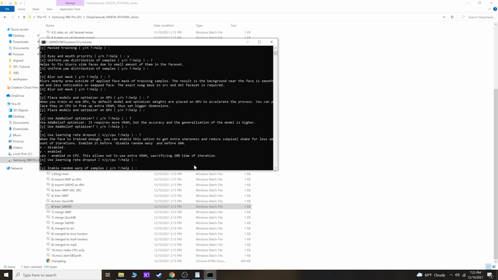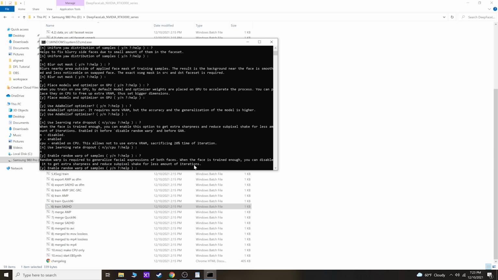Random warp we're going to leave on. That's a default setting that we have to have. It is required to generalize facial expressions of both faces. When the face is trained enough, you disable that to get extra sharpness and reduce sub-pixel shake. You'd have to see sub-pixel shake in action, but sometimes it looks like there are pixels moving around a little bit beneath the mask, and I think that's what they're referring to. We're going to leave that on. That is a default setting that you don't turn off until you're ready to enable GAN pretty much. So we'll get to GAN in a second.